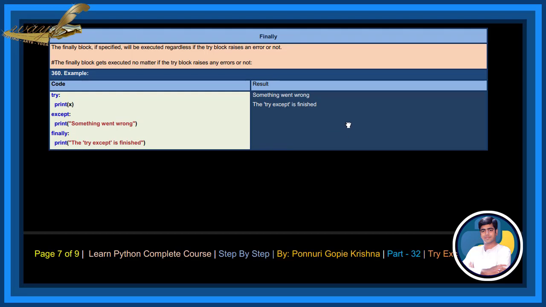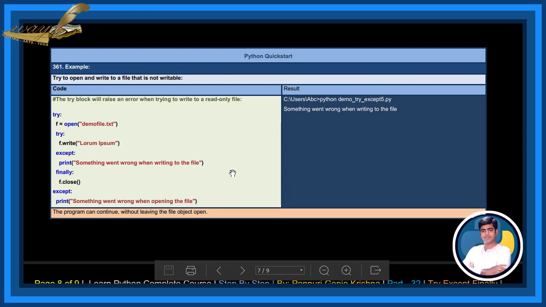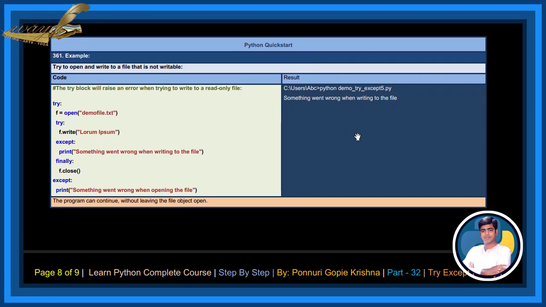The result returns this. Try to open and write to a file that is not writable. The try block will raise an error when trying to write to a read only file. See here, demo test, we have written something. The program can continue without leaving the file object open. See the result returns this. Something went wrong when writing to the file.